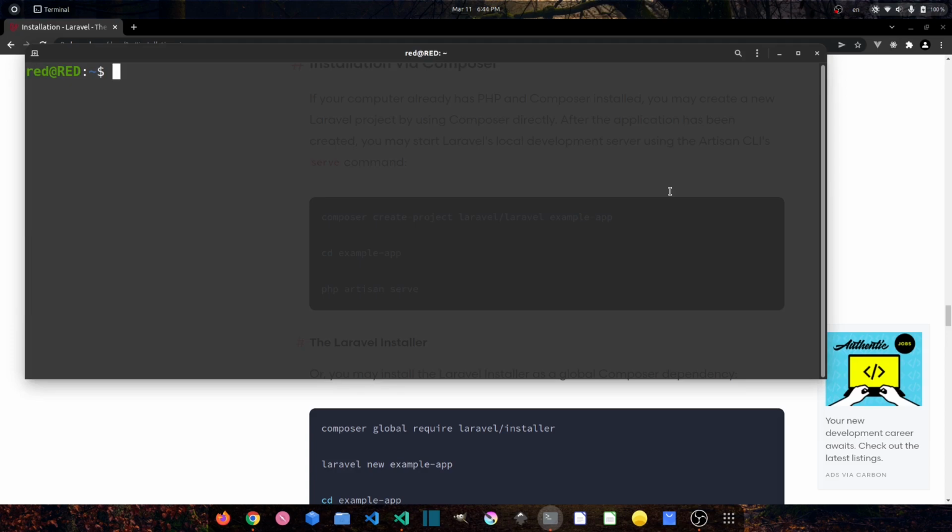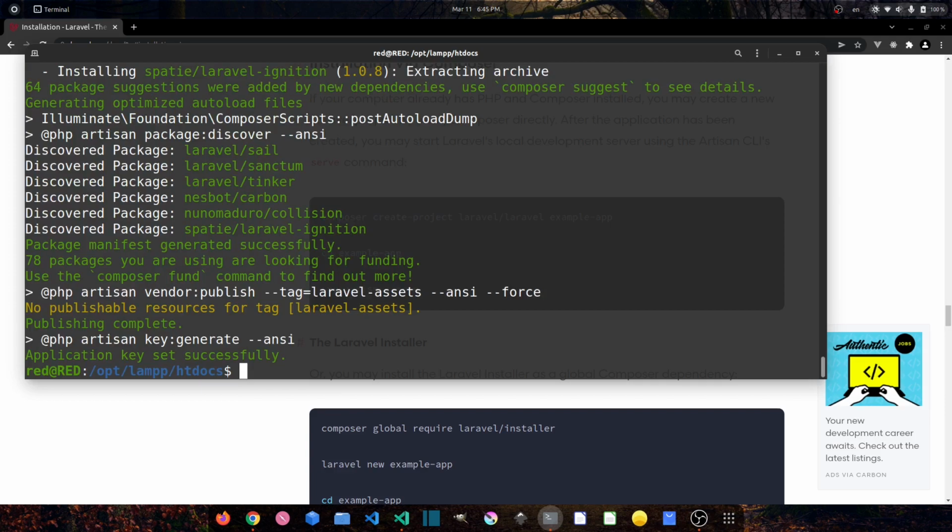Well, I will install it in my XAMPP directory, and if you are using Windows, you can have WAMP or XAMPP installed in your Windows C directory. So let's go to cd opt/lamp/htdocs, and in here let's say composer create-project laravel/laravel, and let's name it laravel3 and press enter. So guys, our fresh Laravel 9 project has been installed successfully.